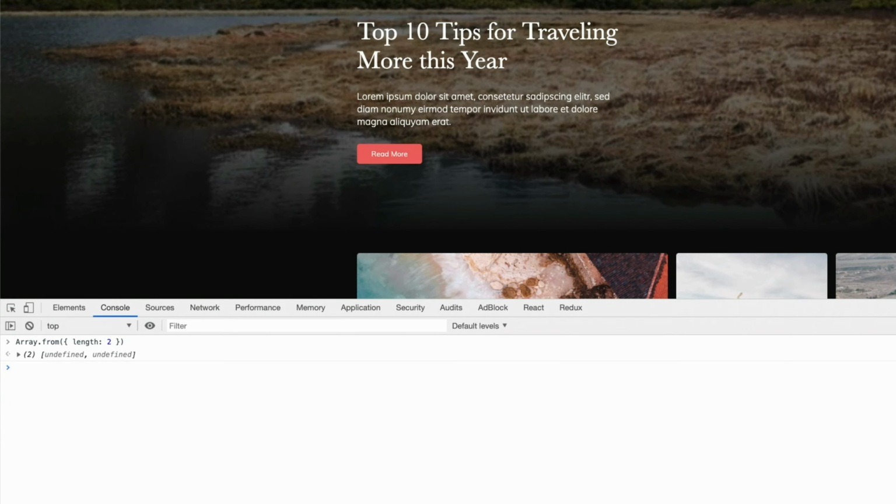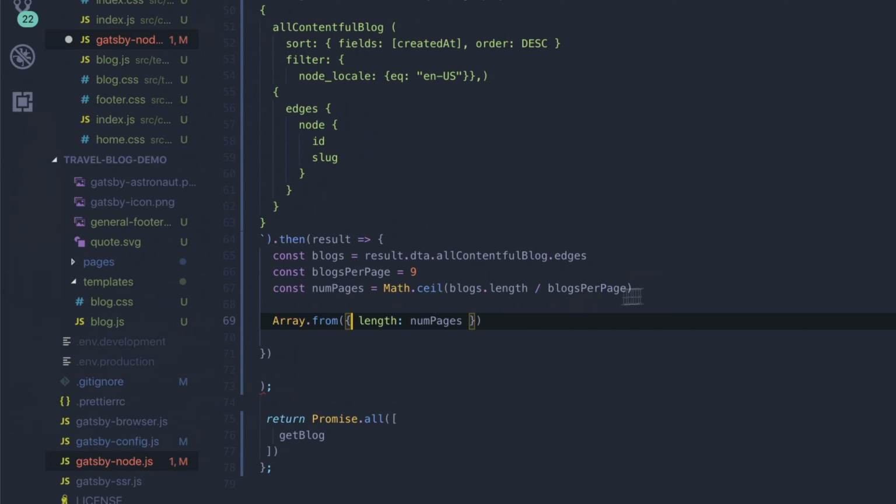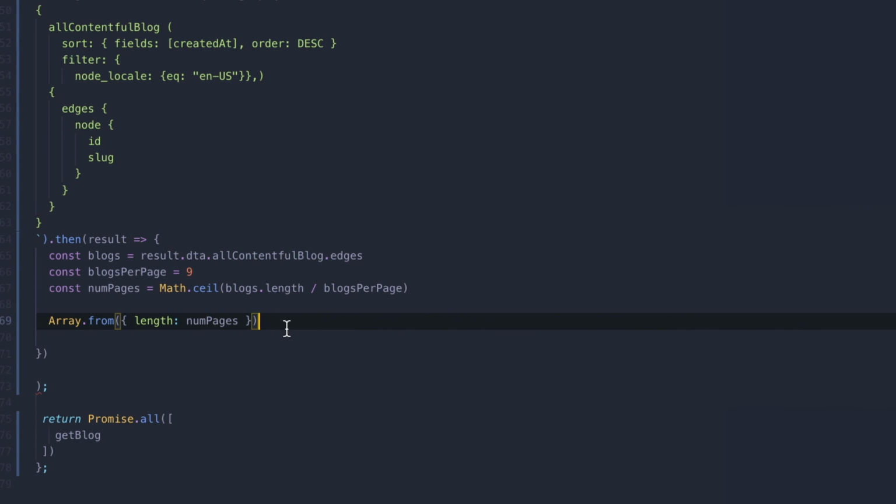So let's go back into the console and just enter this in. You can see that I'm getting returned an array with 2 values in it. Now the values are undefined, but that's okay because really this is just kind of like a placeholder, in order to tell Gatsby how many pages we need to create. So now that you kind of get an idea of what Array.from returns, the next bit is going to make a little bit more sense.